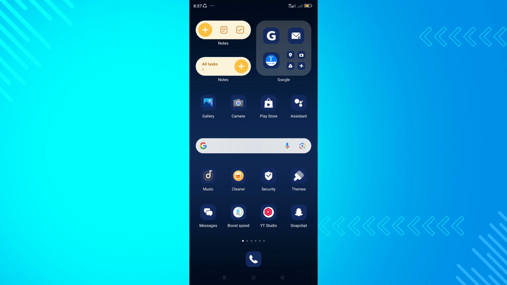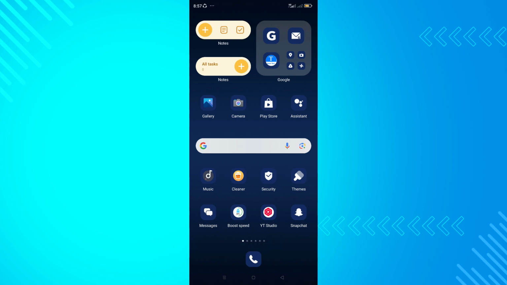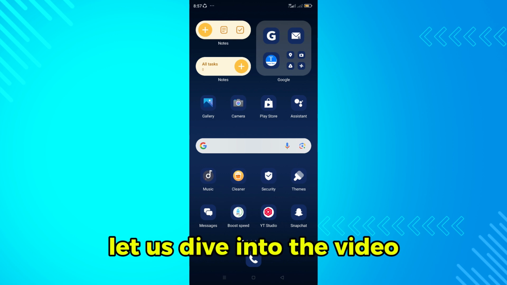In this video, I am going to show you how to create a Telegram link. It is very easy and straight to the point. So without further ado, let us dive into the video.